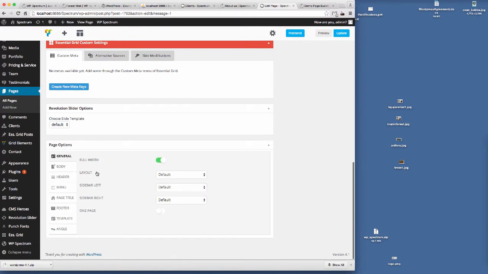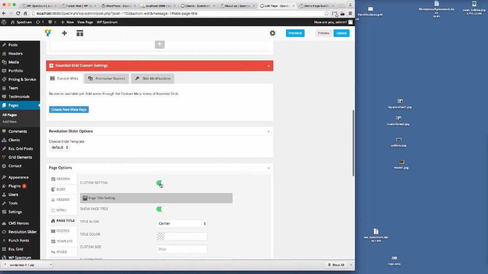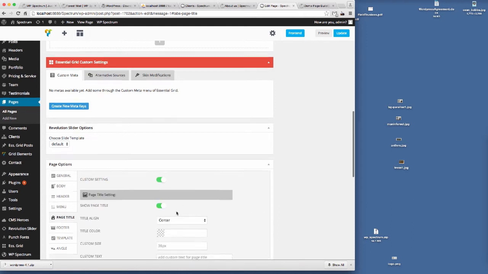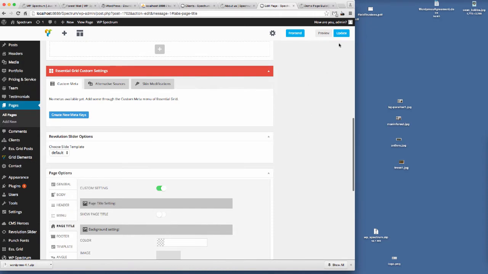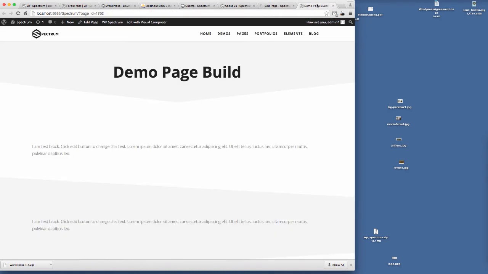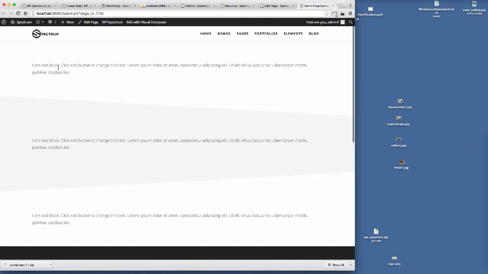The other way is to completely turn the angle off on the page. And then if we go to the page title options, if we click custom settings so that it's on, and we just hide the page title, we don't want the page title on there. So if we now update that, the whole top part will disappear. And you can see there that's missing now.